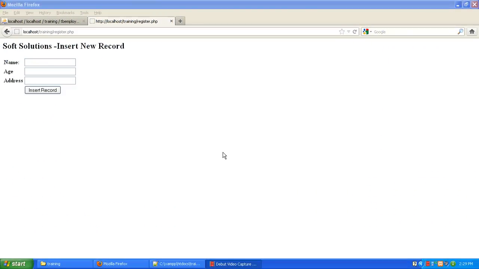Hello friends, today we will learn how to insert a record into MySQL database using PHP technology. So here we have designed a form. In this form we have taken 3 text boxes and an insert button. So when we click on insert button, the record will get inserted into MySQL database.